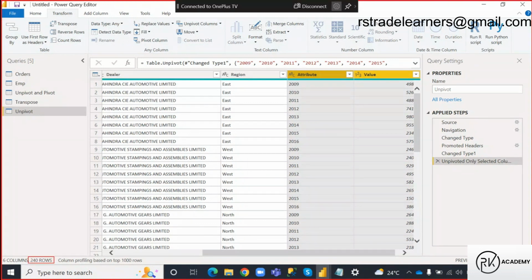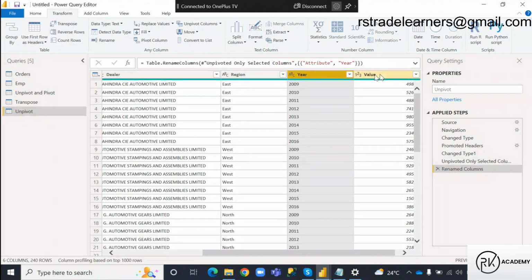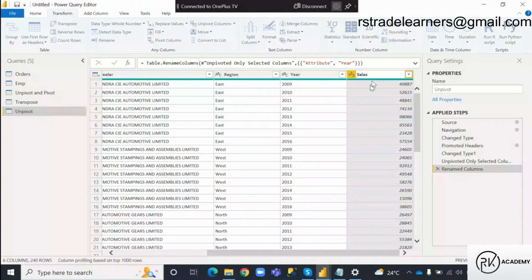In the unpivot table, how many rows can you see? 240. How did I get this 240? 30 rows into 8 columns. 30 into 8. So what is the total? It is 240. Is it clear, guys? Perfect. So this is table format now. Many rows I can see like this. Okay. So your Attribute is nothing but what? Year. And Value is nothing but what, guys? Sales amount, right?